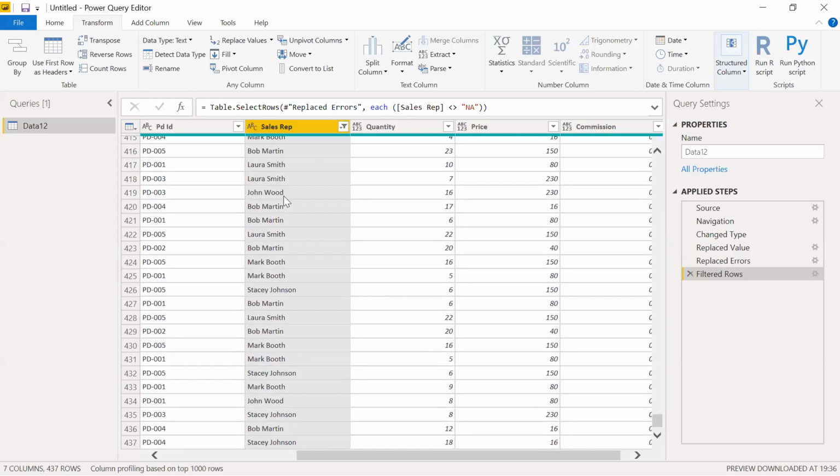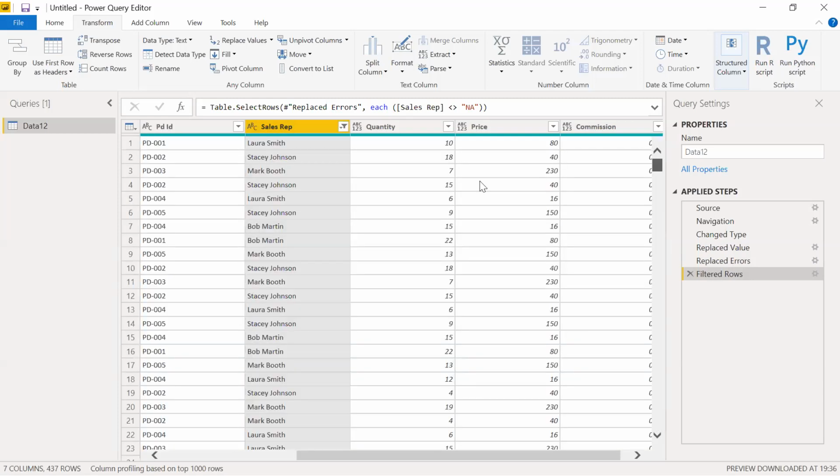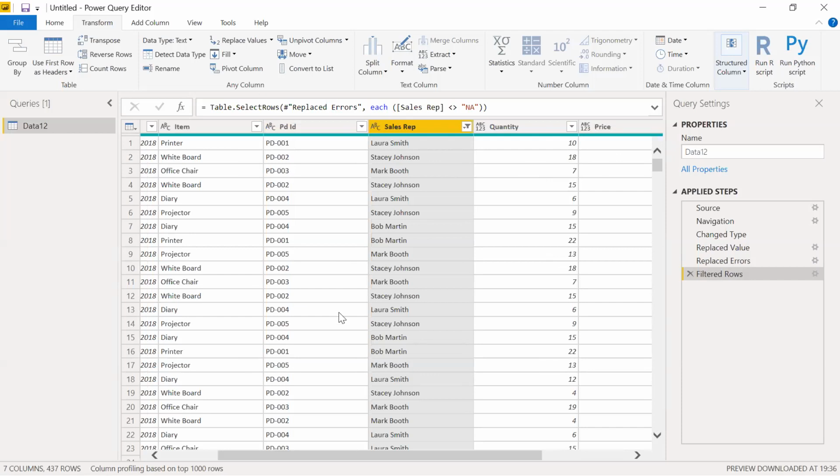So when you did replace error, what did it do? Did it change anything? I don't know if I missed it. Did it change something? No, it will not change anything. It will remove those rows, nothing else. Gotcha.